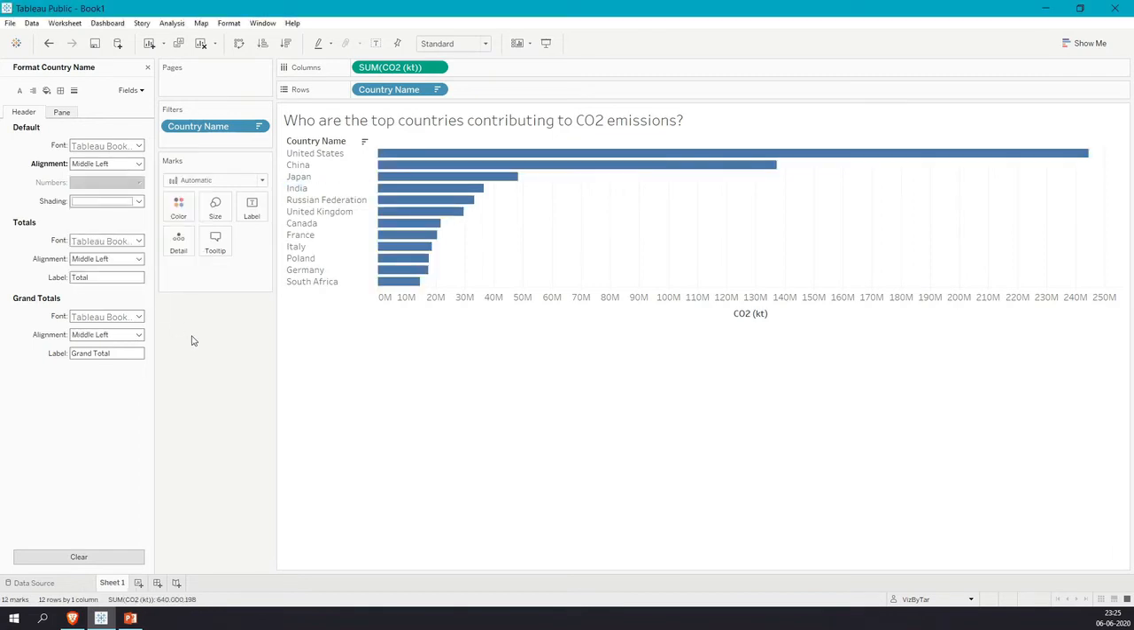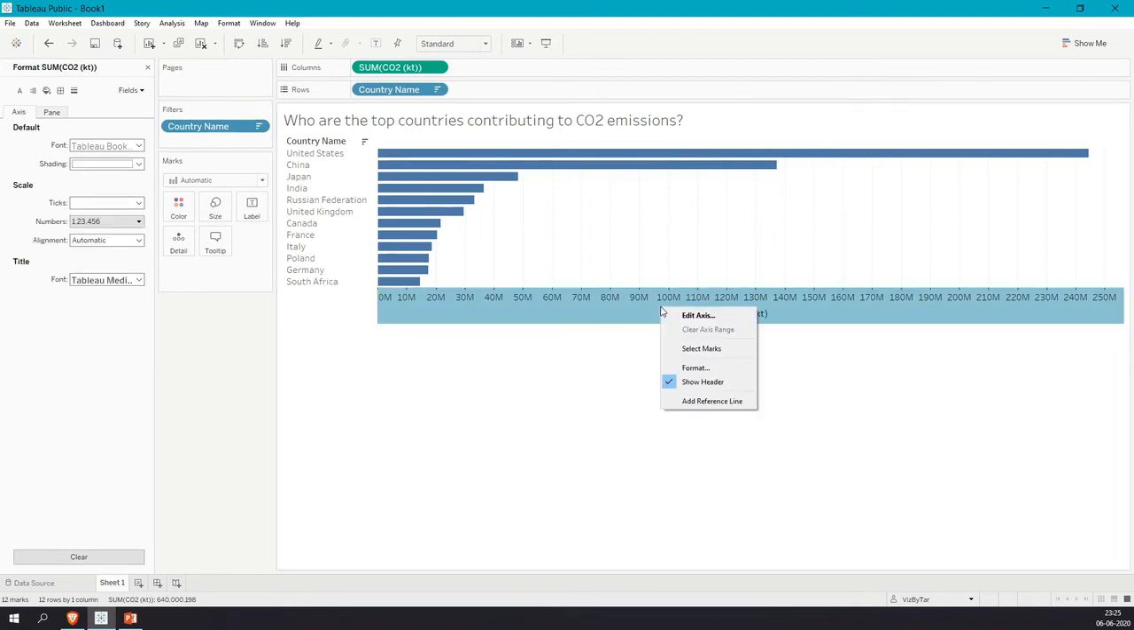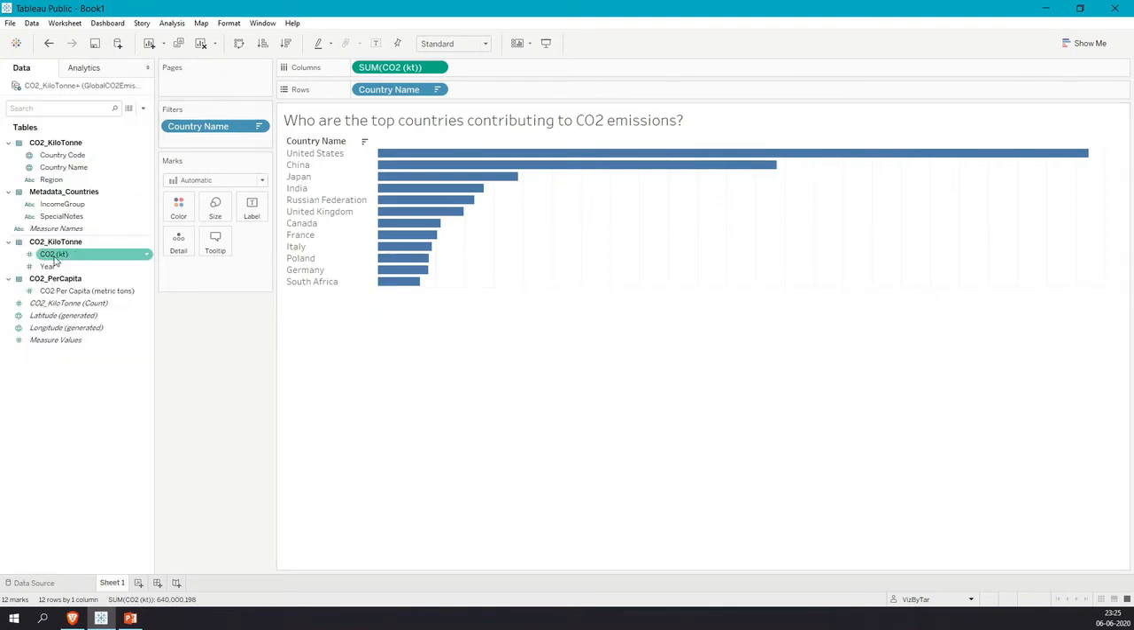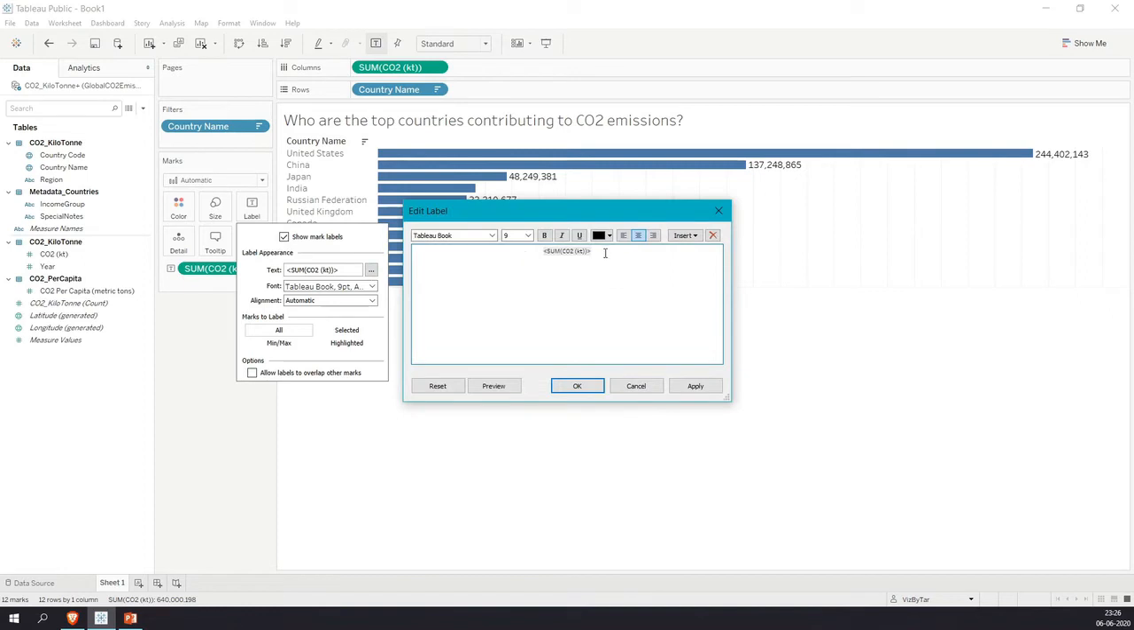Finally, I want this chart to be more readable. To do this, I'll hide the x-axis and add values to the bar chart itself. To hide values, I will right-click on the x-axis and uncheck the option Show Header. Then, I will drag and drop the CO2 kiloton to the Labels field. I'll change the size of the font to be a little smaller so that it can accommodate everything.